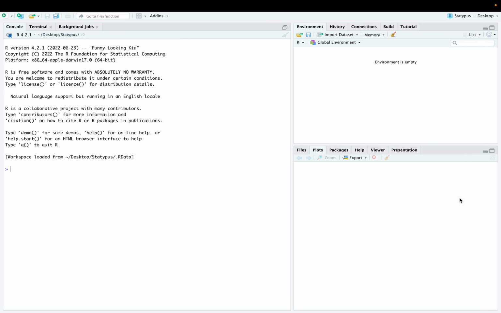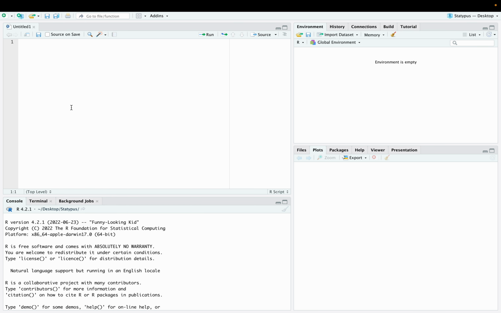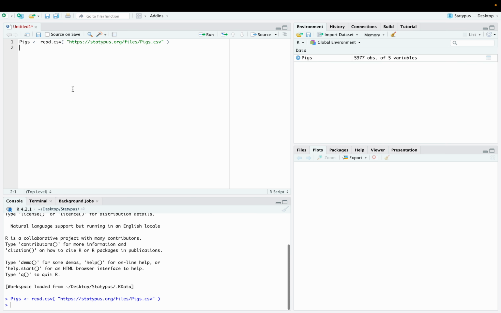Here's what I would call a clean install of RStudio. There is nothing in the environment. There's nothing in the plots. There's not even a fourth panel. Now, to get the fourth panel, I can click this little button here, bringing up my window here. If I pasted that in, hold control, and hit enter, it'll run it in the console, which brings into my computer right from the website 5,977 observations of 5 different variables. It's now ready to be used in my computer.